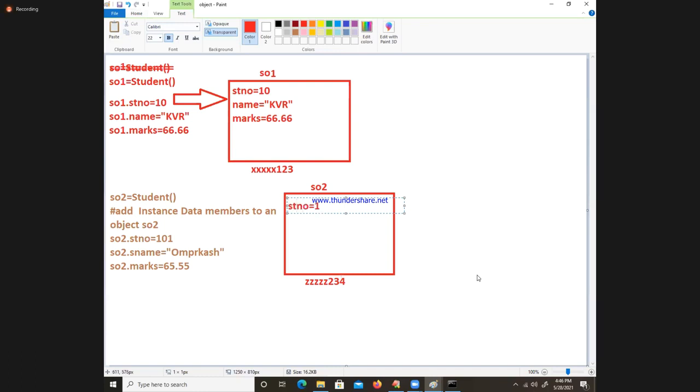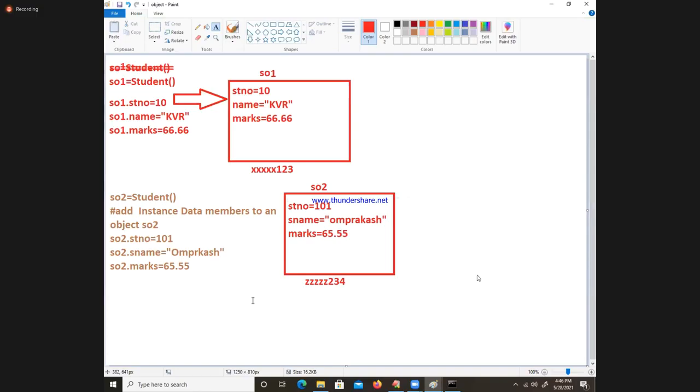STNO is equal to 101. Next is called what? Yes, name. Name is equal to Om Prakash. So I'm writing here Om Prakash. Next is called what? Marks is equal to 65.655. Like this. This is called one object.